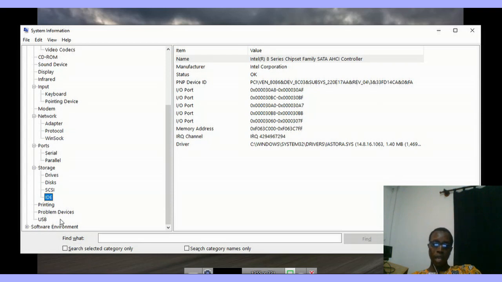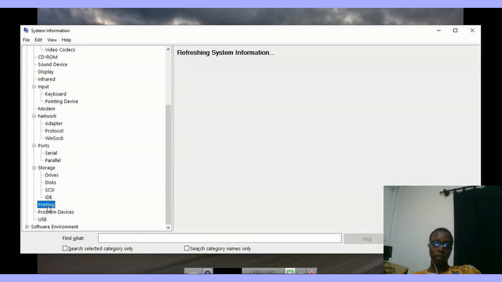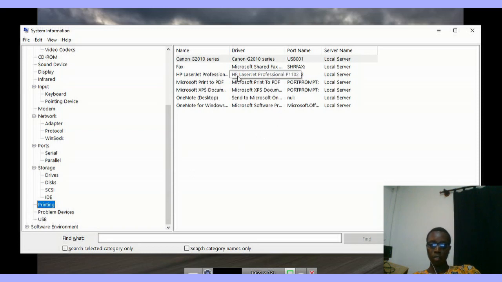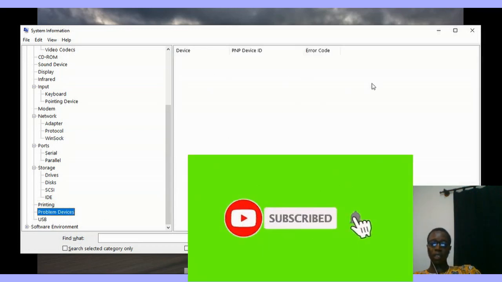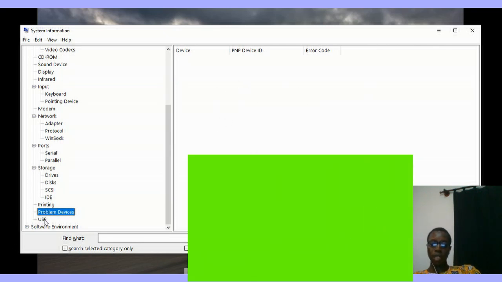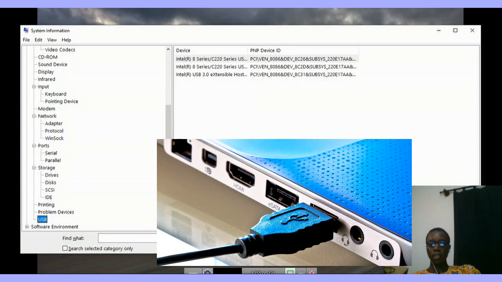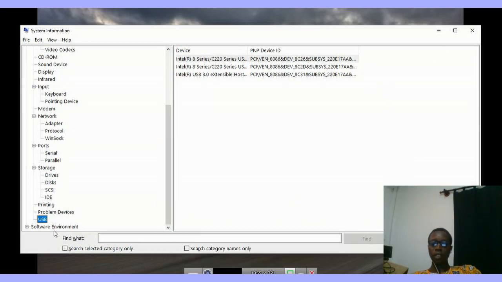So guys, we also have others here, like printing. Any printer I install on this machine, you can see it. I installed some printers, which makes it possible for me to print. Problem devices, you can see everything is clean here, meaning I don't have any problem using this computer. I have the next one called USB here. You can see USB devices are all working because the drivers for them are installed and they are all functioning well. So this is what you need to check, my people, if you want to buy a machine. If you want to buy the computer, this is what you do.